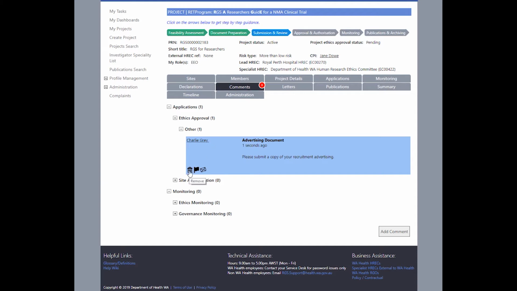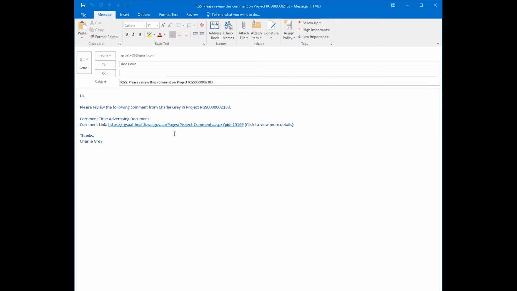A comment can be removed by the initiator and administrators, or flagged as inappropriate by any project member, which will be sent as a task to the Ethics or Research Governance Office to review and either allow or remove the comment, as well as the ability to email the comment. Please be mindful that when you post a comment, no automatic notification is sent from the system, so you must email a link to the comment to the researcher or the administrator so they know it is there. The email will contain the PRN, comment title and a link to the comment.